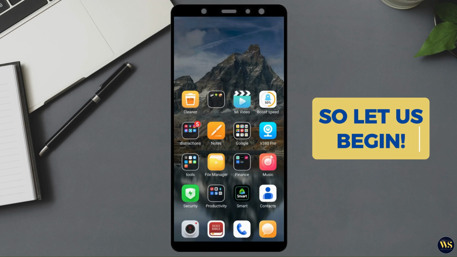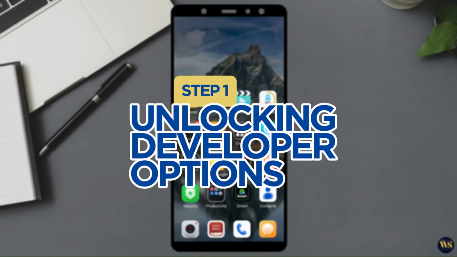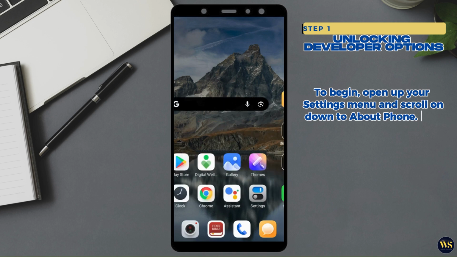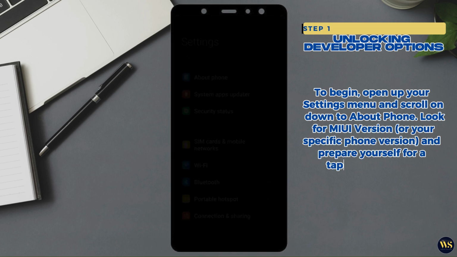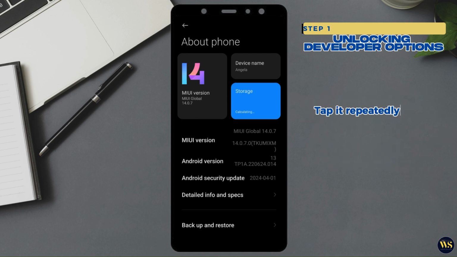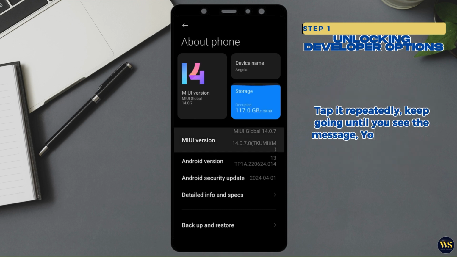So let's begin. Step 1. Unlocking developer options. Alright, let us start with step 1. Turning on developer options. To begin, open up your settings menu and scroll down to About Phone. Look for MIUI version for your specific phone version and prepare yourself for a tapping marathon. Tap it repeatedly. Keep going until you see the message: You are now a developer.